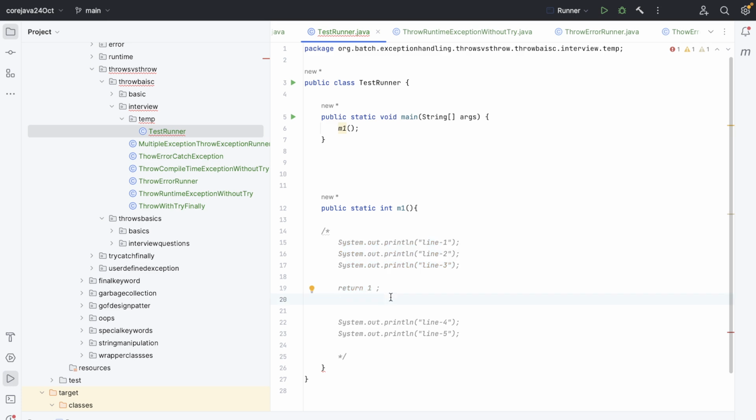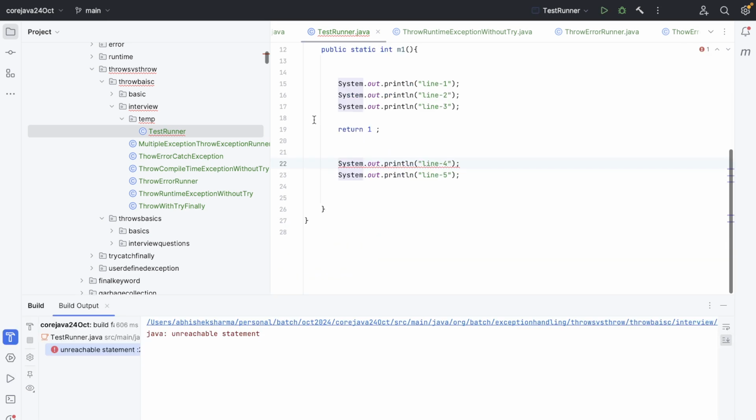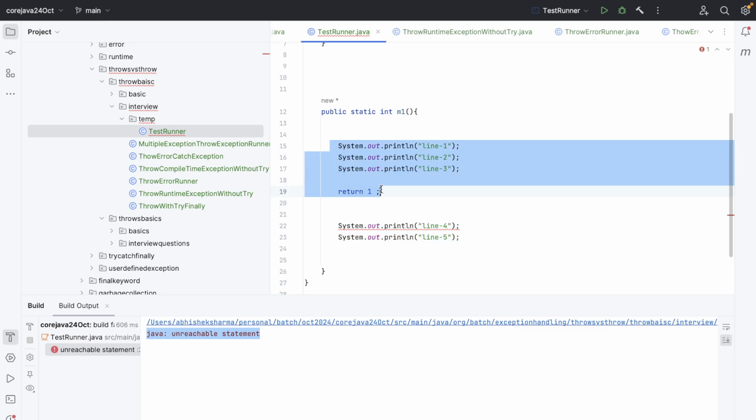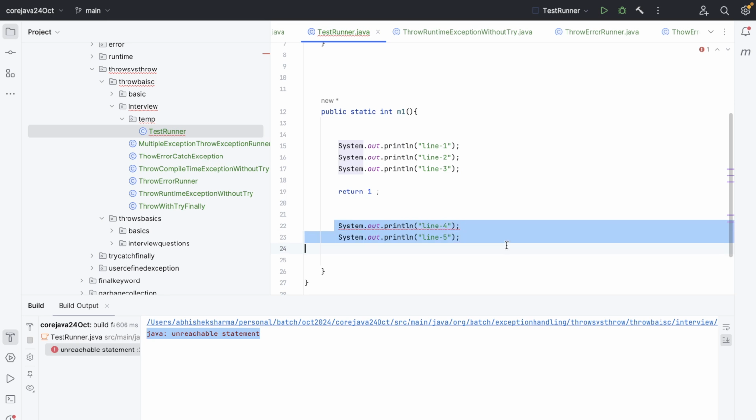Is there any way possible these two lines will get executed anytime? Is it possible to execute line number 4 and 5? No. So if it's not possible, why write it? And if it's not going to execute anytime, anywhere, why even let you compile it? These are unreachable statements, right? Because if you return from here, you are never going to get to line number 22 and 23, so your code will never compile.